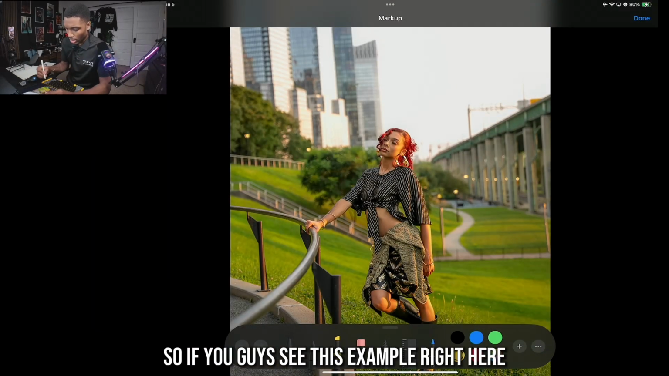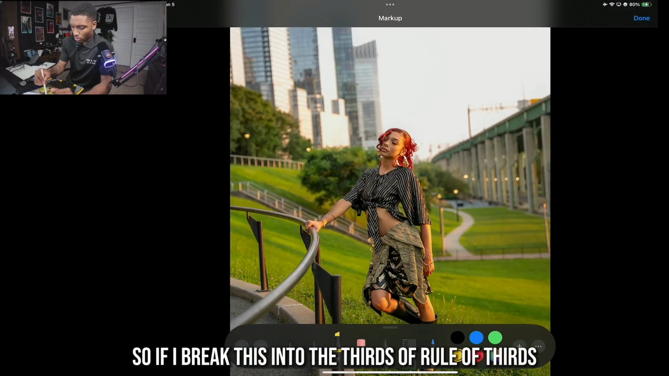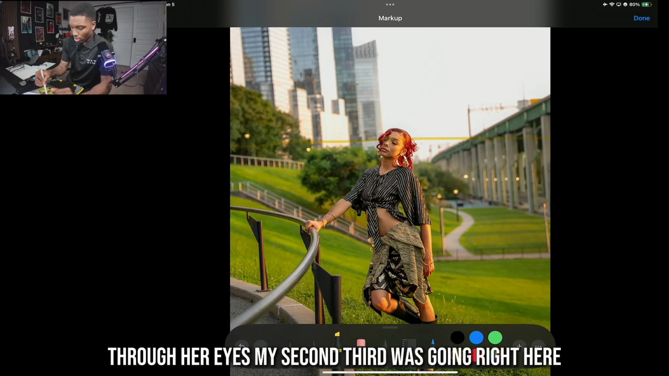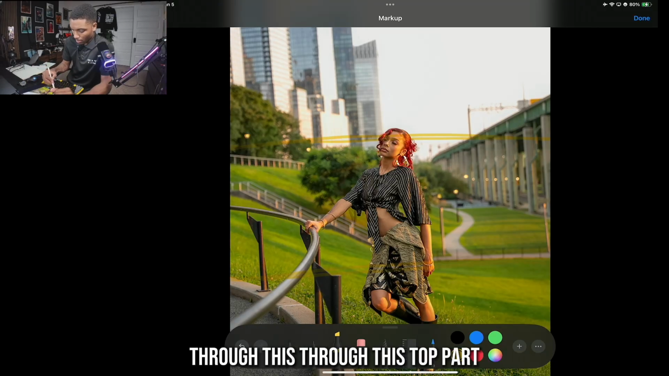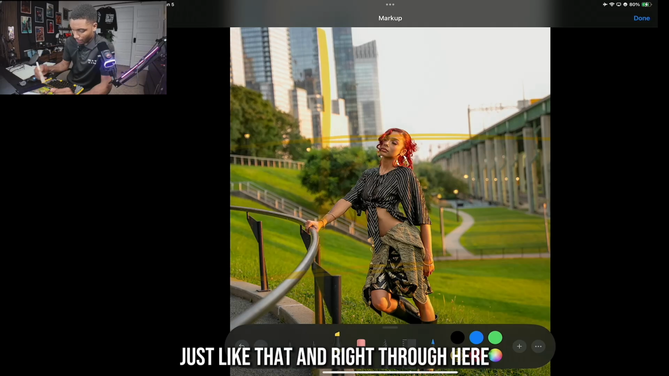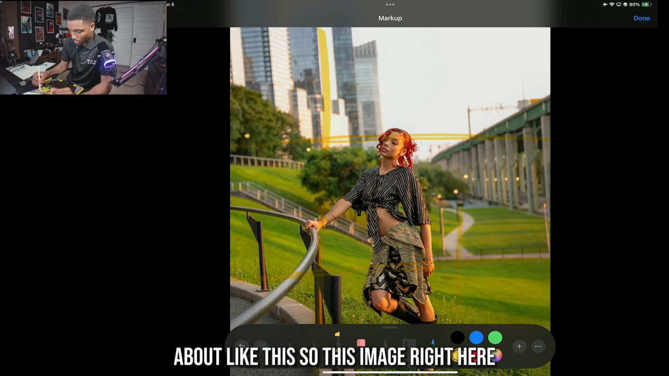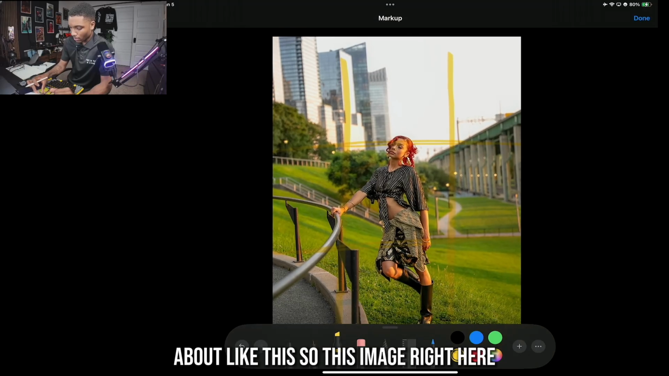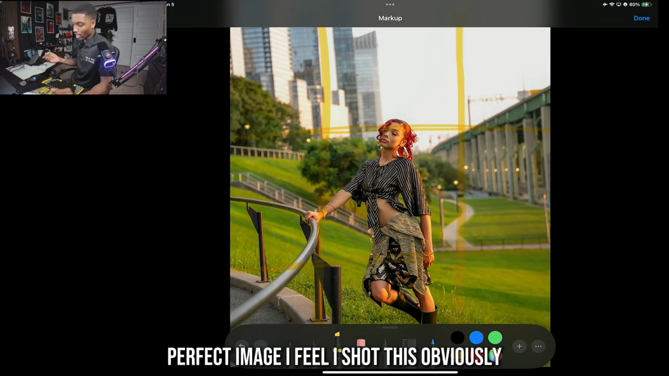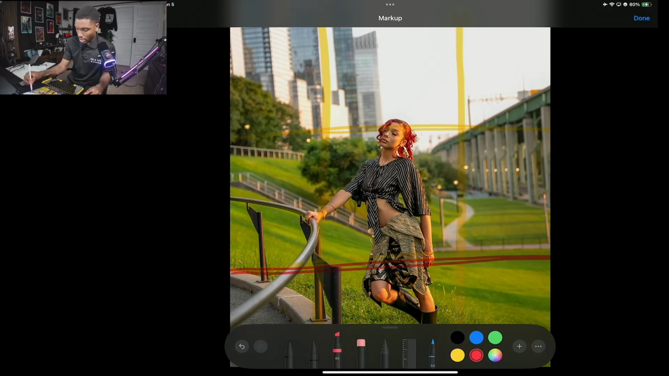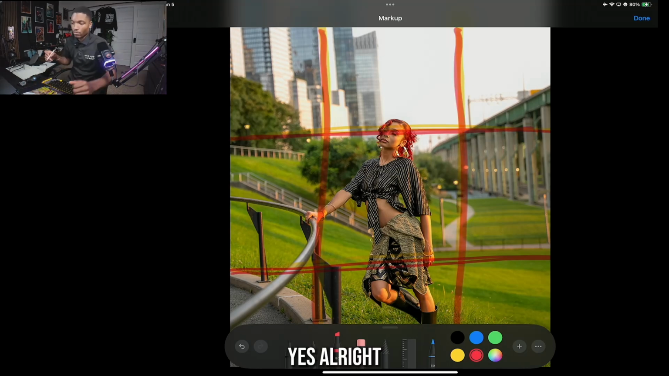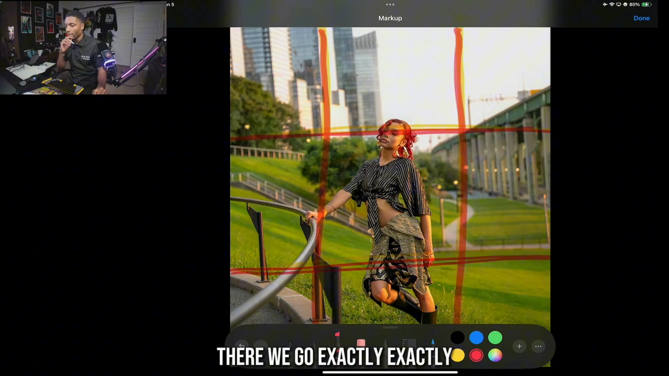So if you guys see this example right here, if I break this into the thirds, a rule of thirds, I have my third going right here through her eyes. My second third was going right here, kind of around her knees a little bit. Then my other thirds were going around here through this top part, and right through here, about like this. So this image right here, perfect image, I feel. I shot this, obviously. So can anybody tell me which of the squares the negative space is located in? Yes, exactly. Yes, right here. There we go.